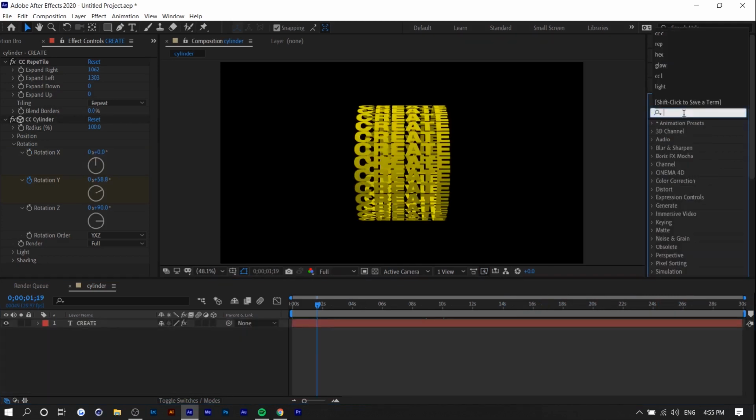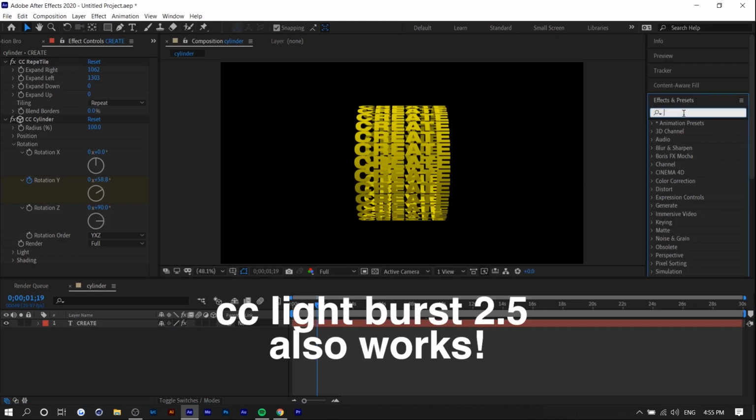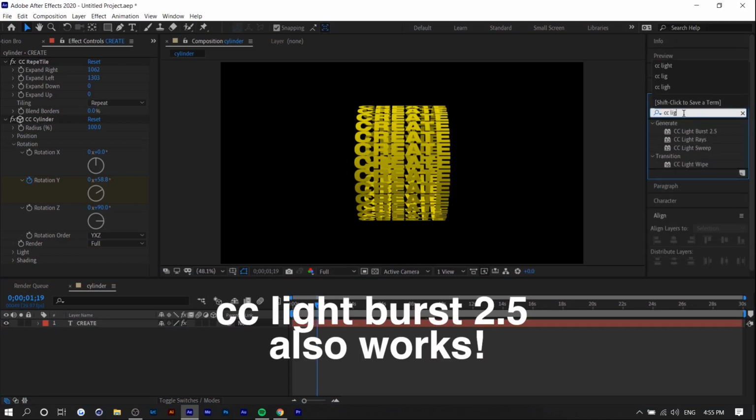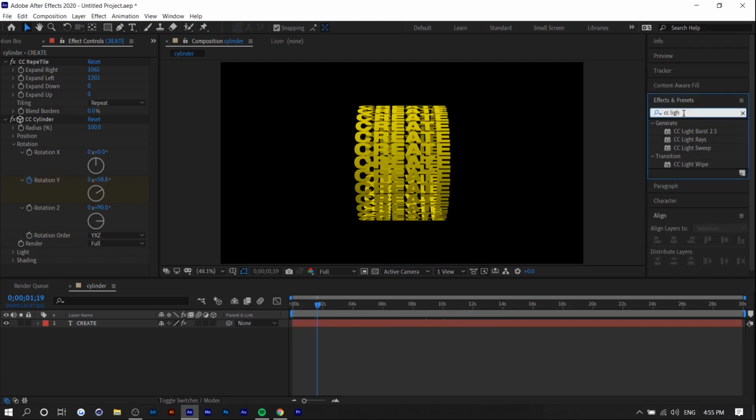Now what you can do is add a glow to it, or you can add CC Light Rays. CC Light Rays adds almost like a light burst. The reason you want to do this is because the lighting on this particular composition is very flat. It doesn't look real. So adding CC Light Rays or any sort of lighting will do.